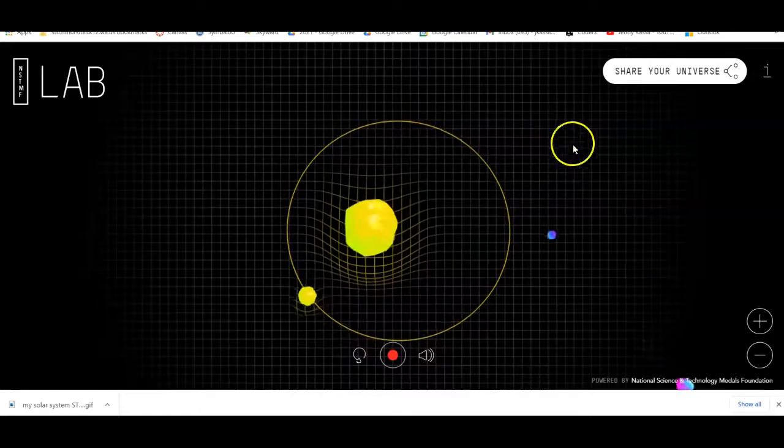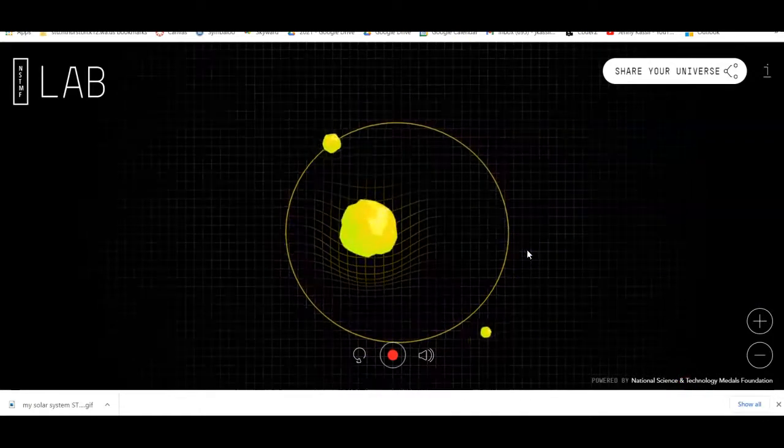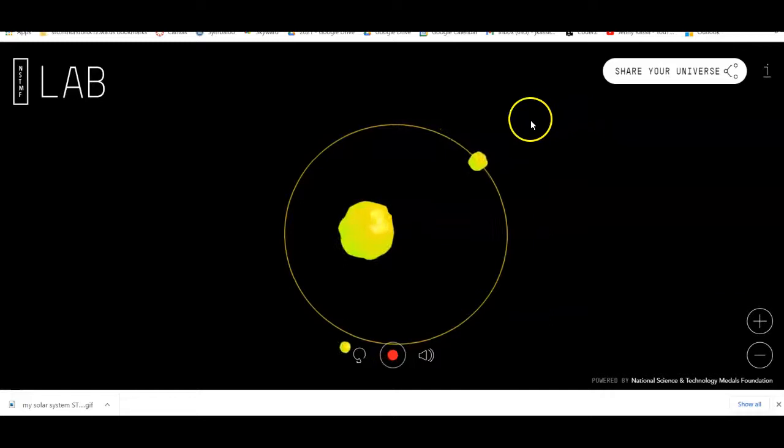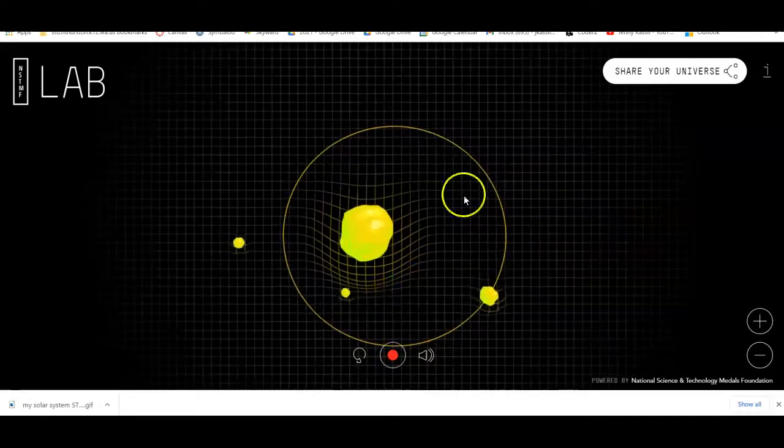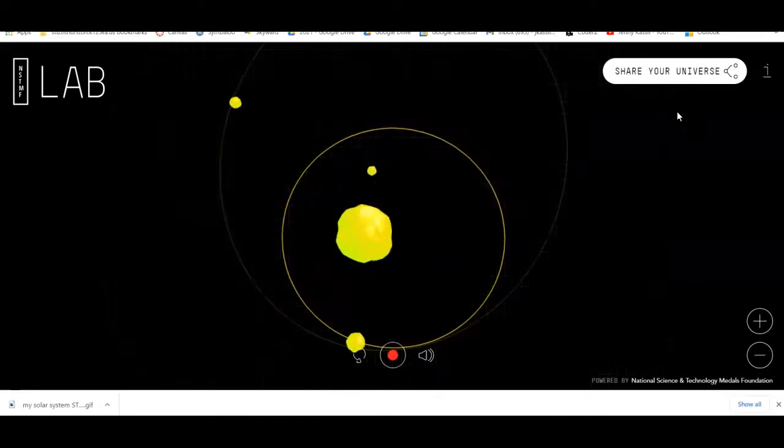Go too fast. Oh, maybe that one's gonna go. See if we can get one right here. Ooh, I got a little one right in the middle.